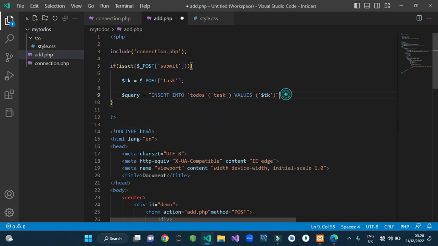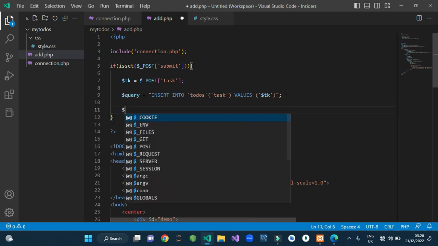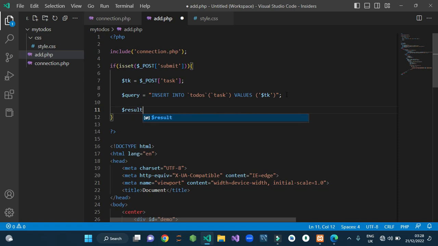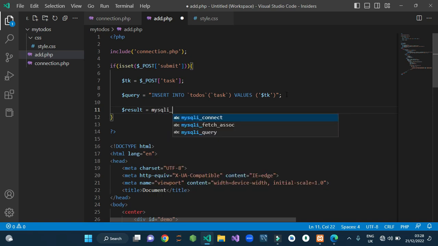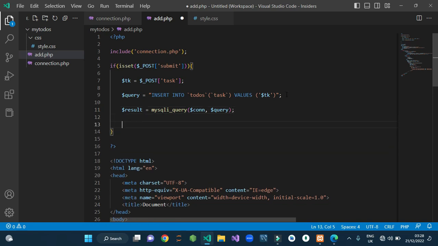Now once I do that, I just come here and I say okay. Then I put my result, $result, equals to my mysqli_query. I do this and I say here, and also remember our $con. You should know where that one is coming from by now, and I say $query. I do this $query, I put here.